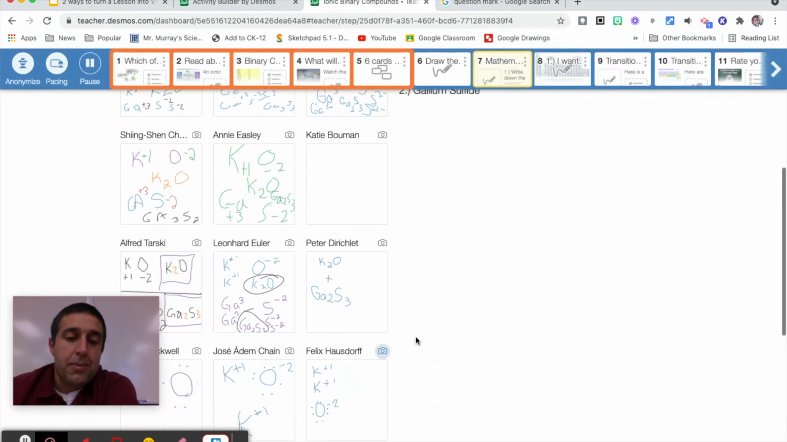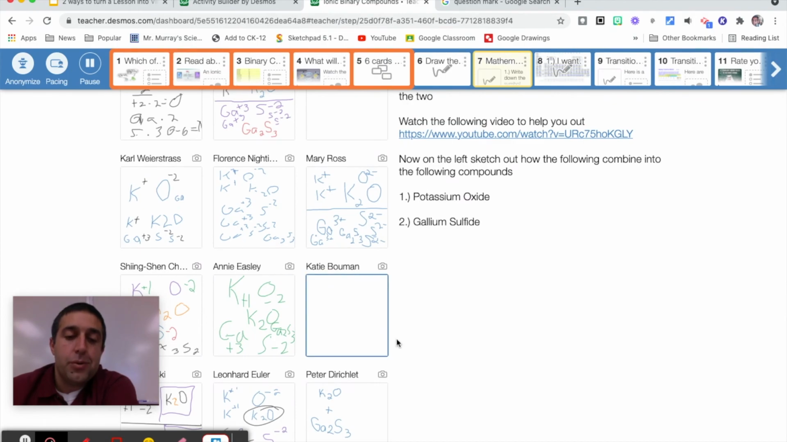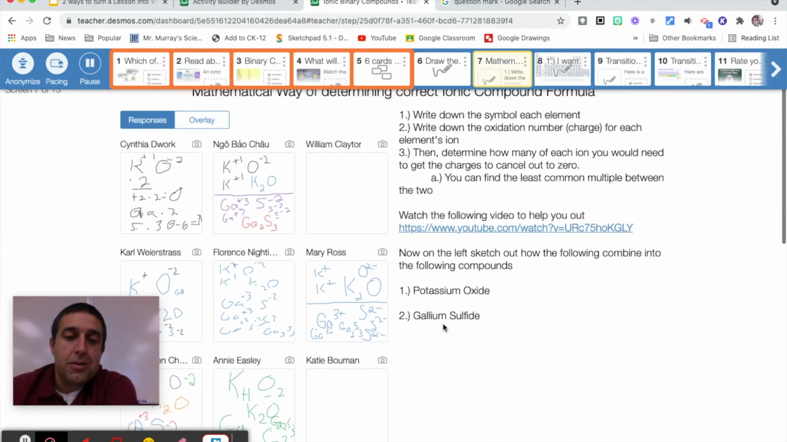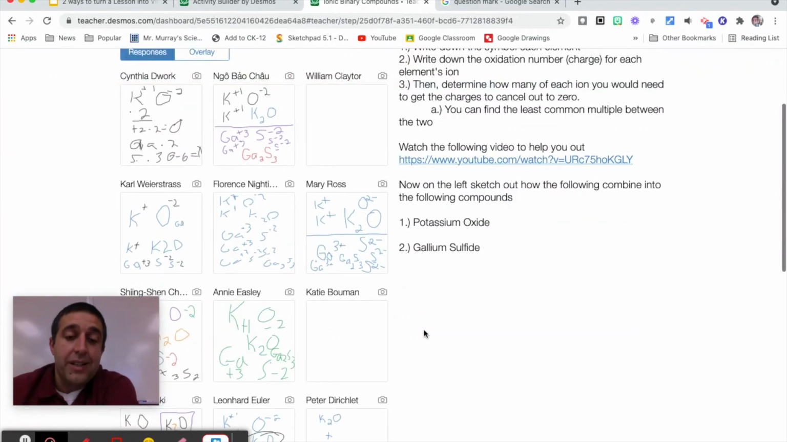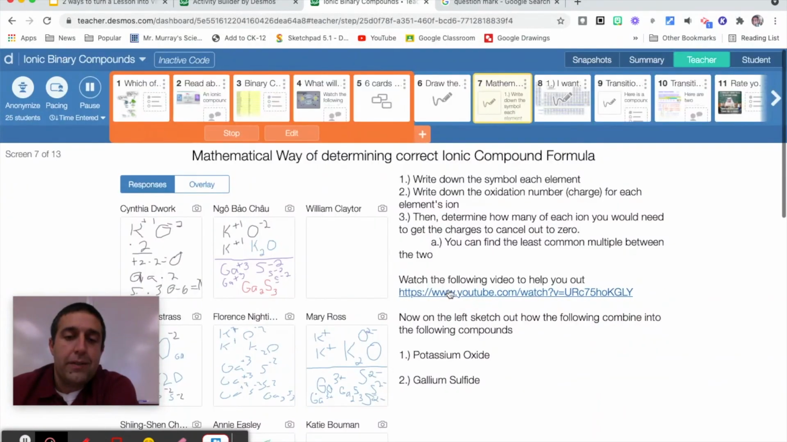What I love about this website, Desmos, and what makes it the best, is I get individual work. Granted, my computers are touchscreen, so it makes life easier, but they get to show this exact work to me, and I can see firsthand, are they getting it? So especially if you have touchscreen computers, this is great.